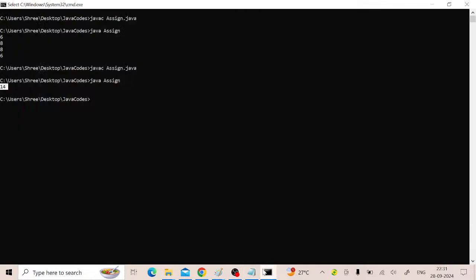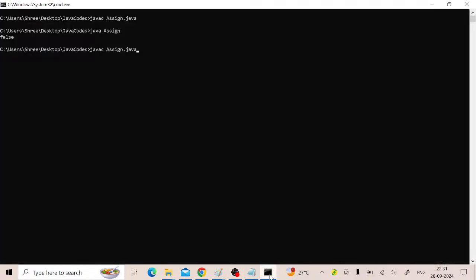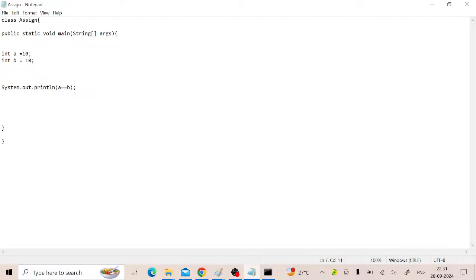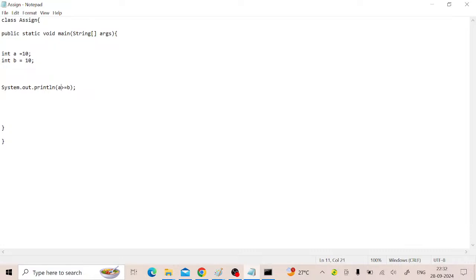Control S. CLS. So we will get false. And if we make a as 10 and b as 10, Control S, it's true. That is the only thing. Now let's take not equal to, greater than or equal to. Control S. Greater than or equal to, again we will get true. Why? Even though it is not greater than, it is equal to. So it takes both situations.